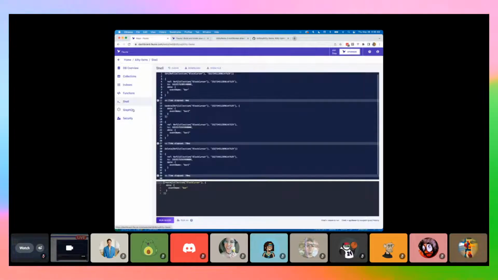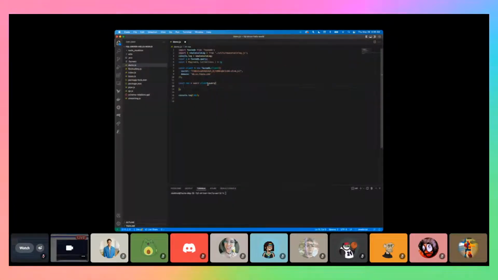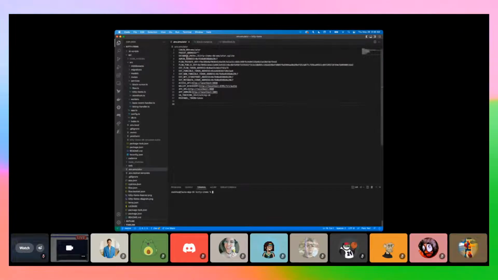And I can just do this. So client.query, and then you stick the command in there, right? You stick the query in there. So that's how you use it. Don't have to run this because I'm going to do everything going forward on the Kitty Items project here.